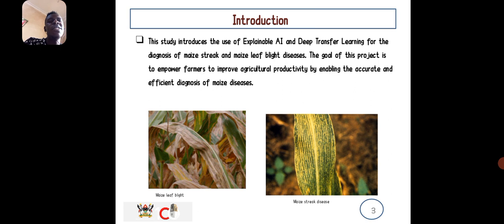So our study introduces the use of explainable AI and deep transfer learning for the diagnosis of maize streak and maize leaf blight diseases. And our goal is to empower farmers to improve agricultural productivity by enabling the accurate and efficient diagnosis of maize diseases. Below are some of the captured images showing the maize leaf plants affected by these diseases, which are maize leaf blight and maize streak virus.